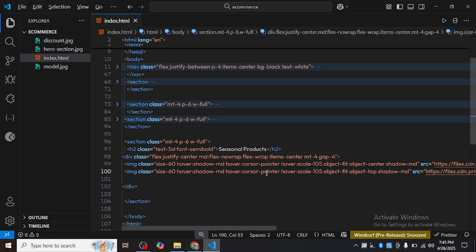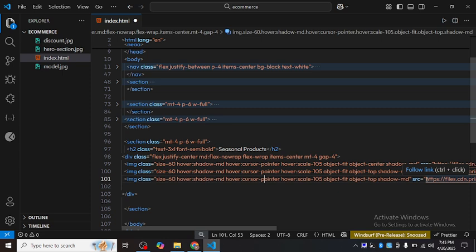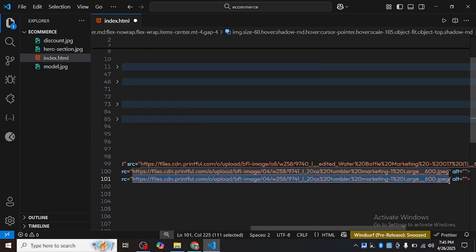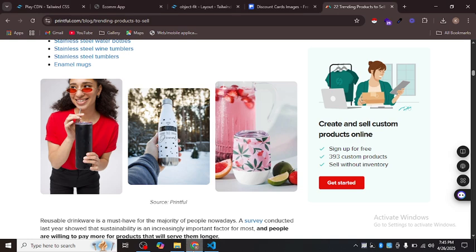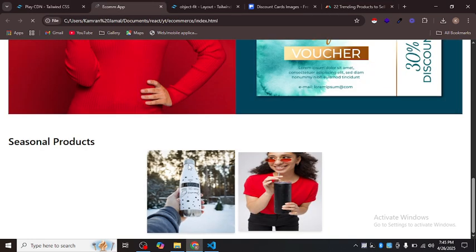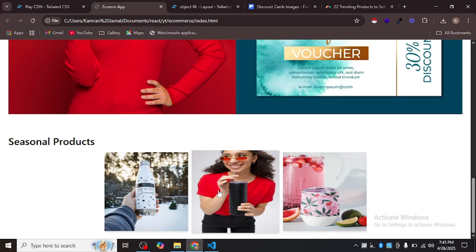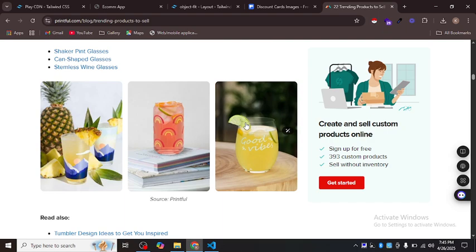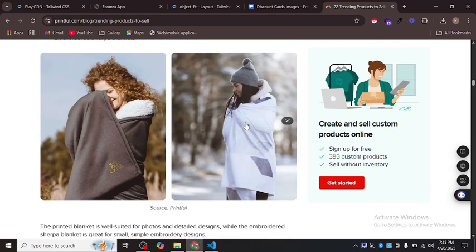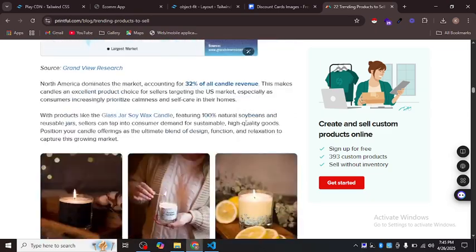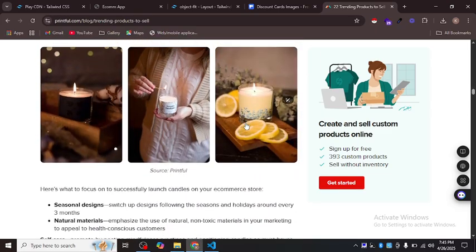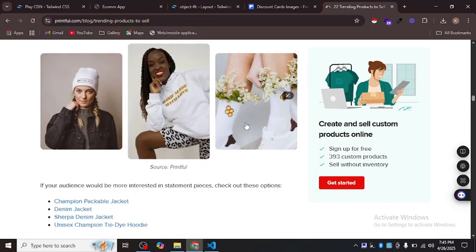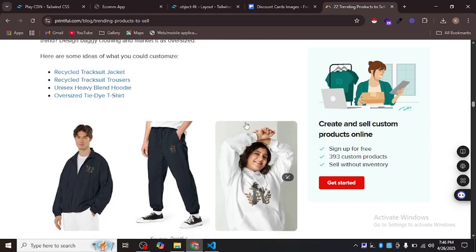Let me duplicate this one a third time, and let me copy this link and paste it here. Now let's see. Here you can see it is now looking pretty well, and I think these three images are good, but I think I should use another one. If I find somewhere, then I will use it, otherwise okay. I think I should use this one.